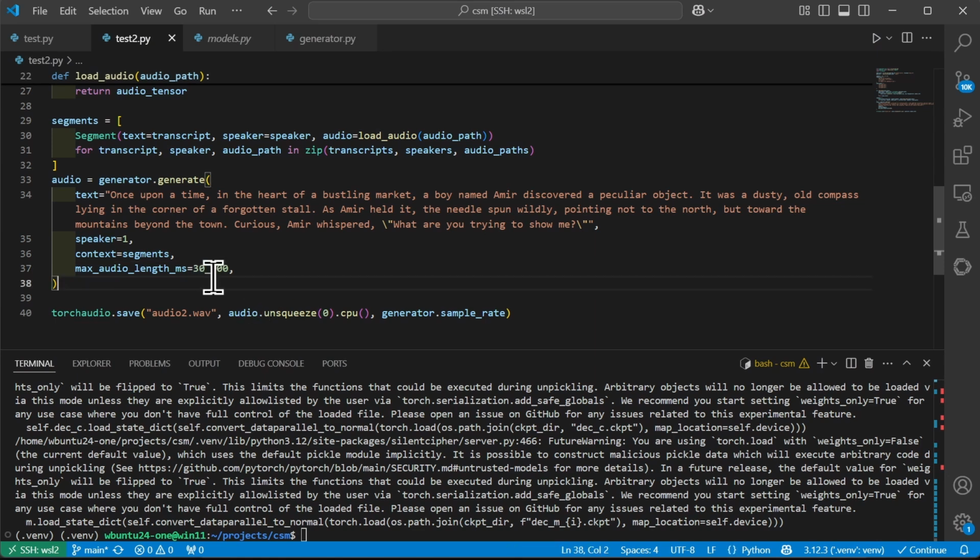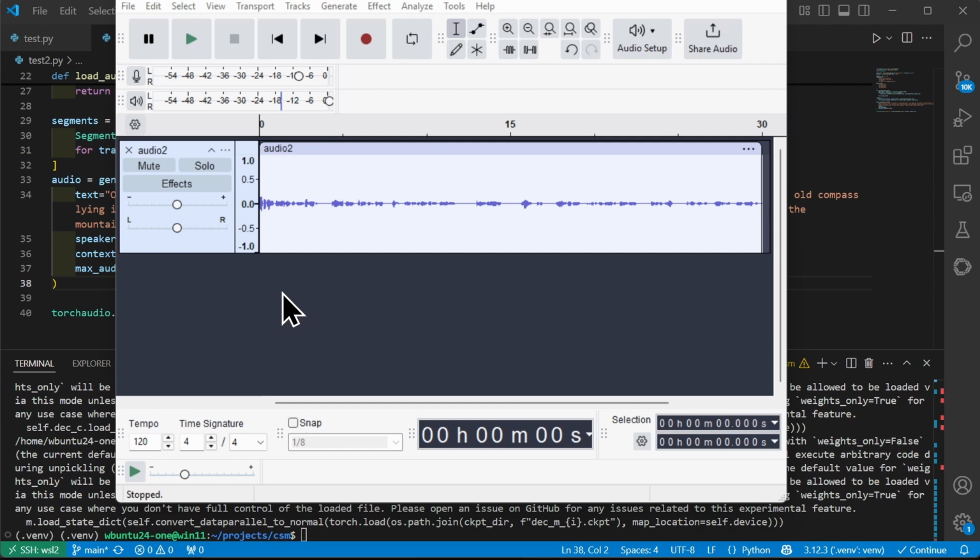Also by default the code was set to 10 seconds. I've changed it to 30 seconds, and let's see how that works out. So here's the 30-second generation.